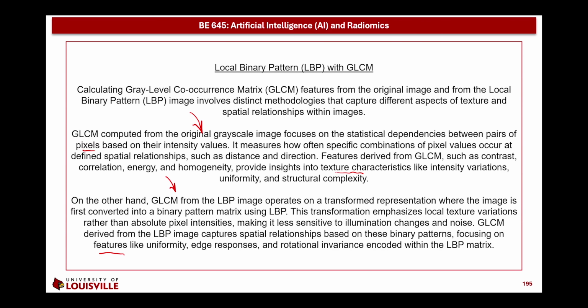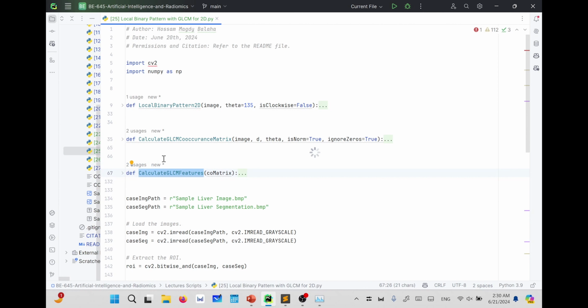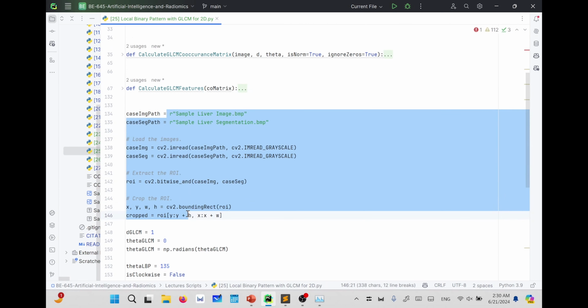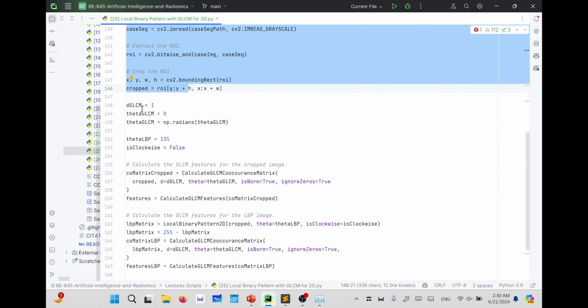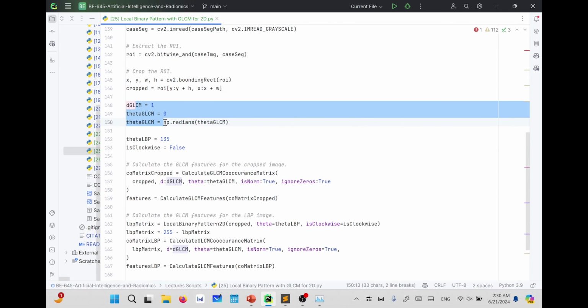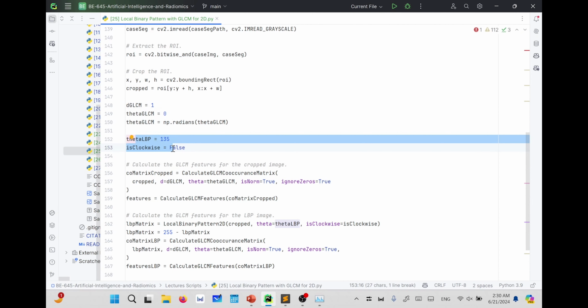And it's not limited only to GLCM. As mentioned, you can apply all of the mentioned techniques on the LBP matrix, considering it as a new image or a new matrix. So in that code, we combined the local binary pattern function, and the GLCM and GLCM features functions together, loaded the image, applied the bitwise operation to get the ROI and the cropped version, and then we defined the distance and theta for GLCM and postfixed them with the GLCM keyword, and also defined theta for LBP.